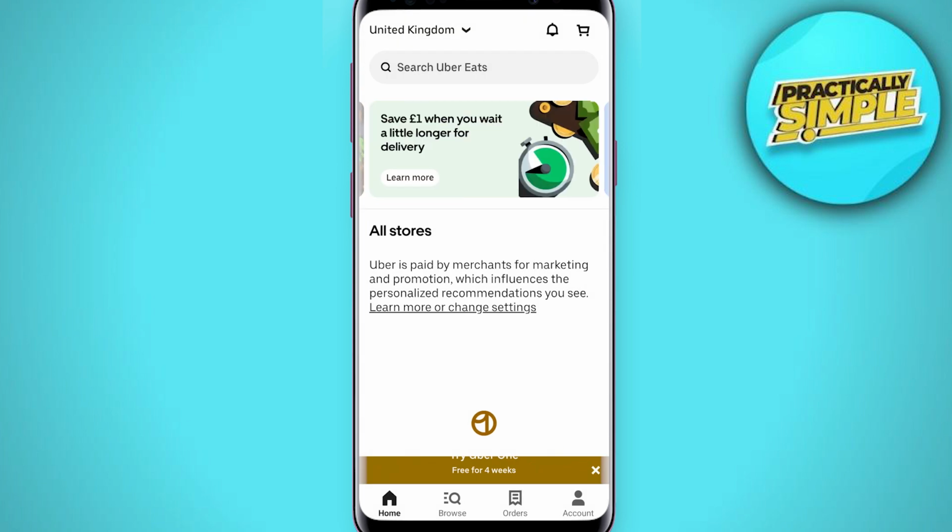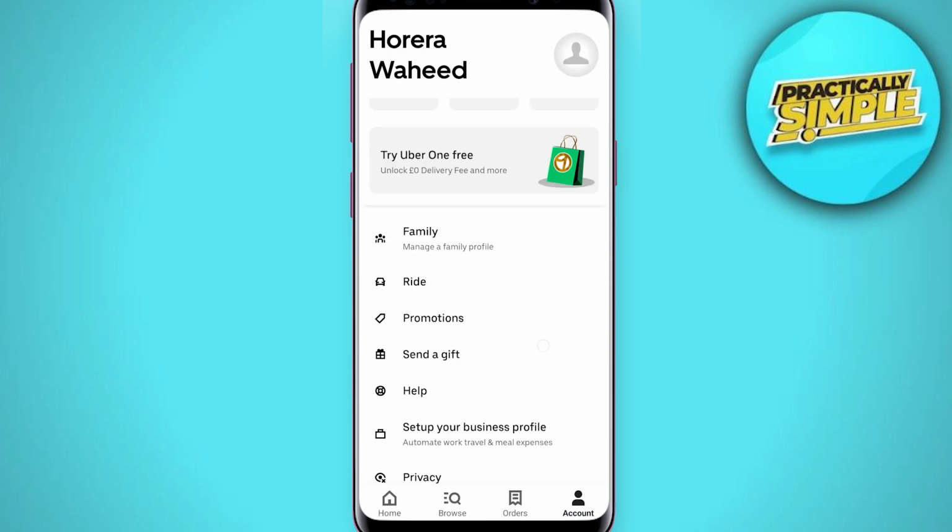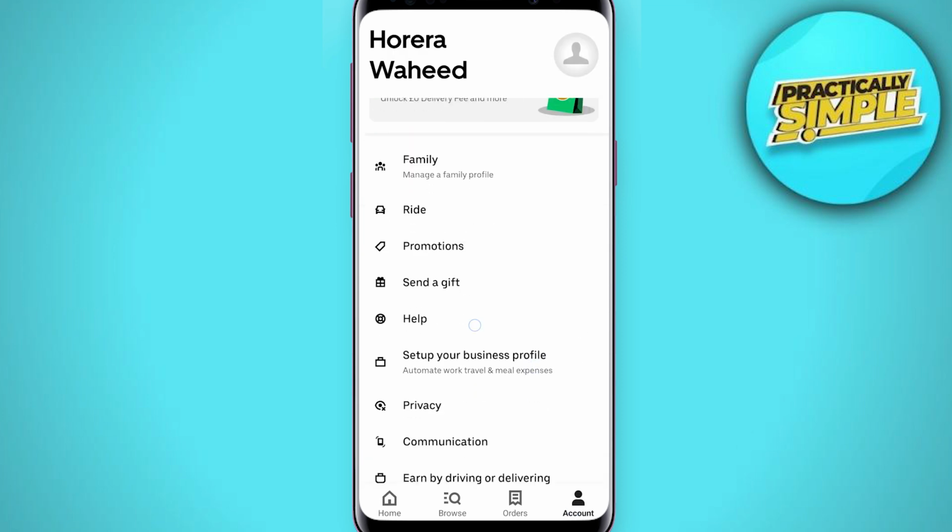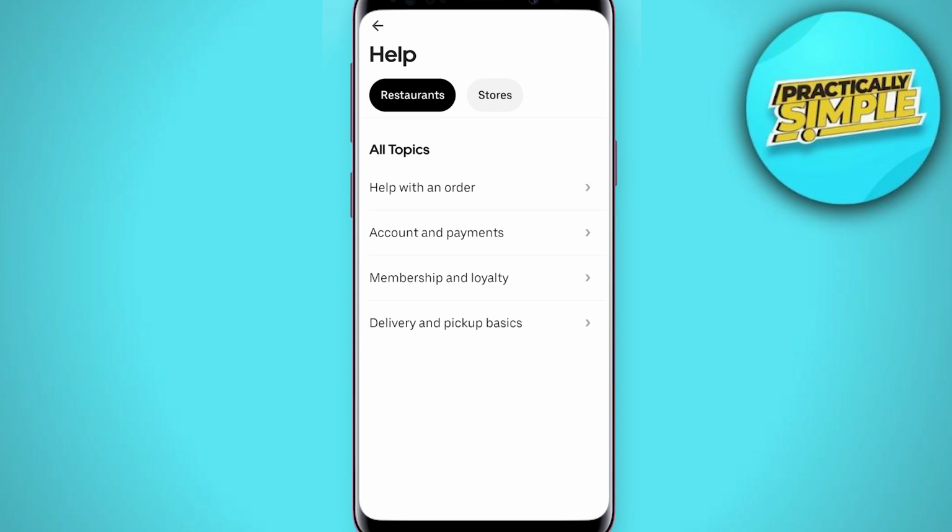To do that, we will tap on the account at the very bottom right. So you can see if I scroll down, you can see this option help. Tap on it. You will be able to see these different options: help with an order, account and payments, membership and loyalty, delivery and pickup, basics. So if you had an issue with Uber Eats and maybe something wasn't delivered or there is an issue with it, you can select this delivery and pickup basics.